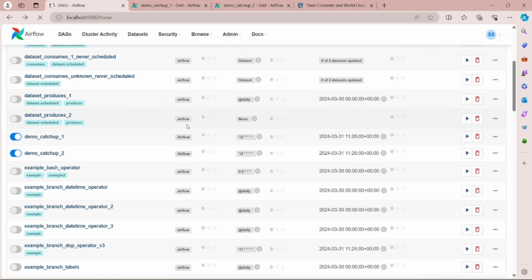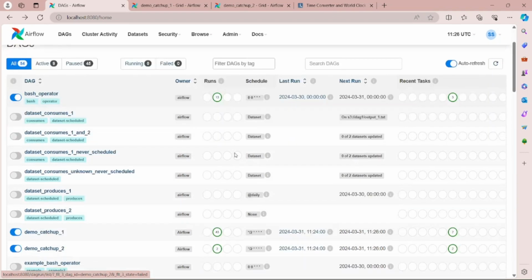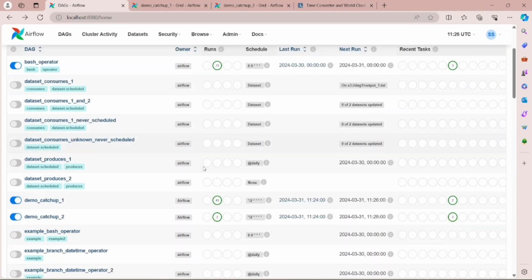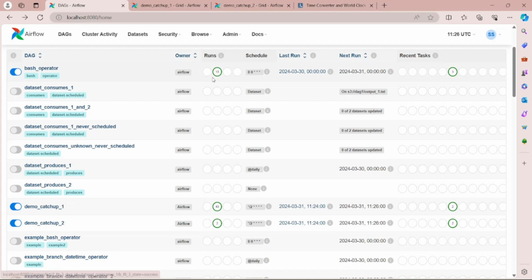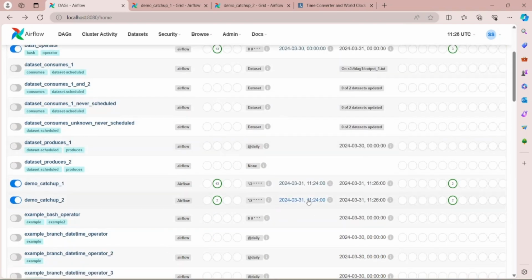From the UI you can easily see how many runs have taken place, and how many are successful. Here you can see the second run has happened, and the last run is updated to 11:24, and the next run is expected at 11:26.